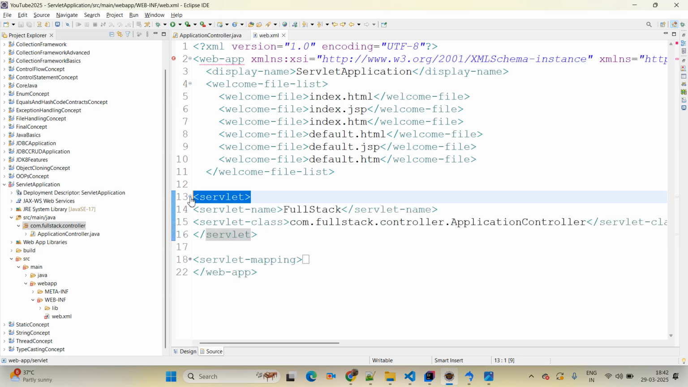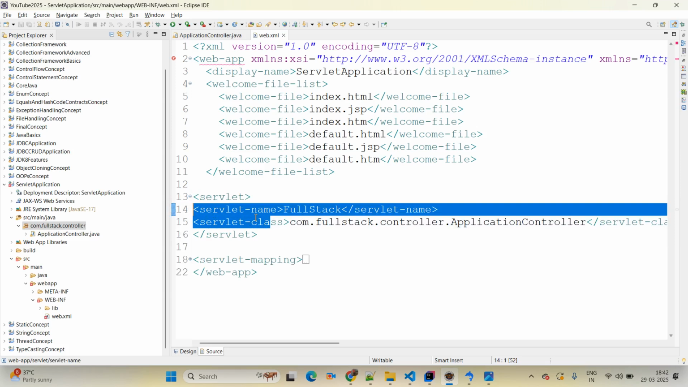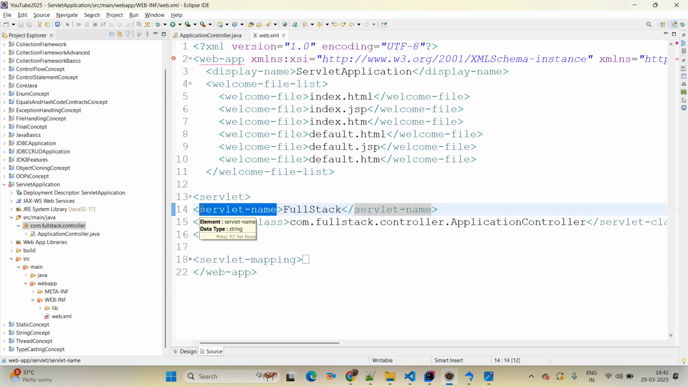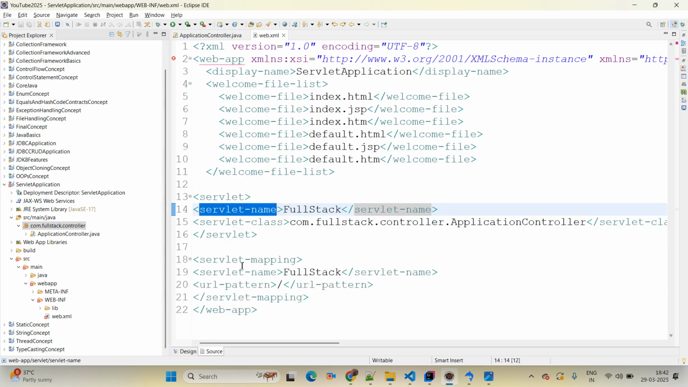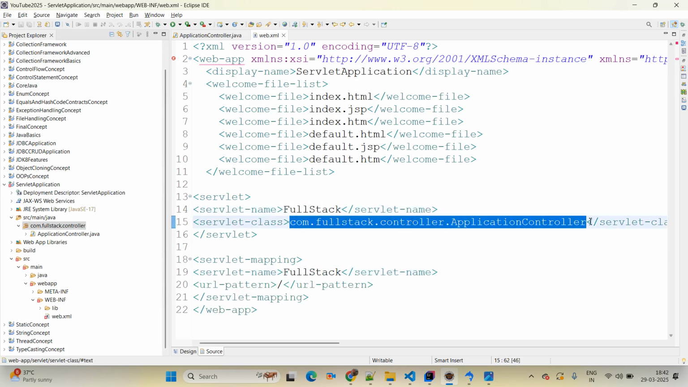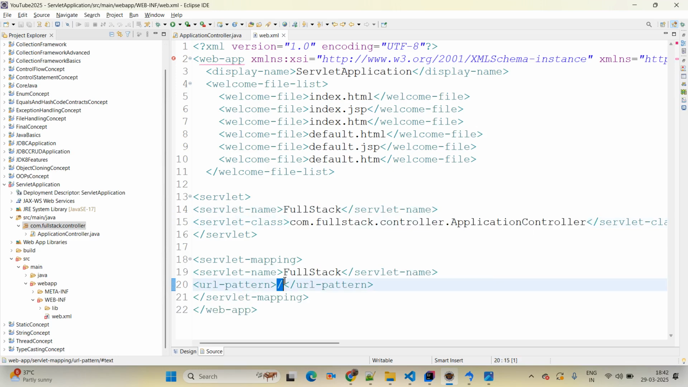Under servlet there are two required tags available, servlet name and servlet class, right? Whatever servlet name you are passing here, the same servlet name you need to pass in servlet mapping as well. See, here we are passing full stack, same here full stack, and this is the fully qualified class name, like package name and our servlet name, and for URL pattern we are just giving /.